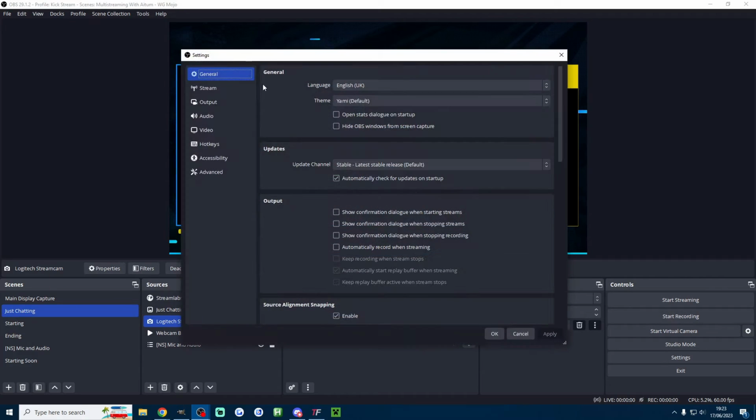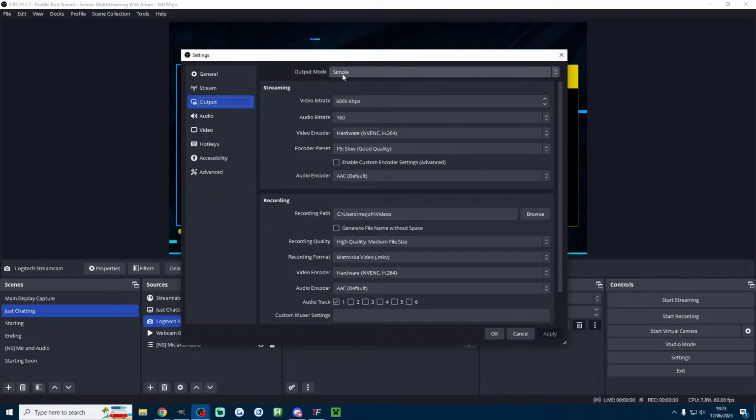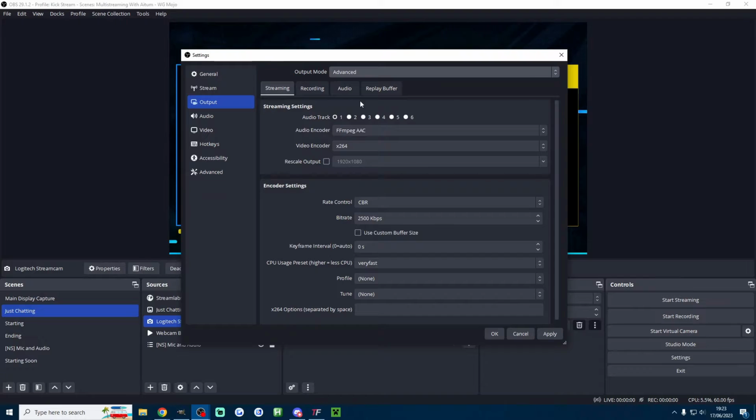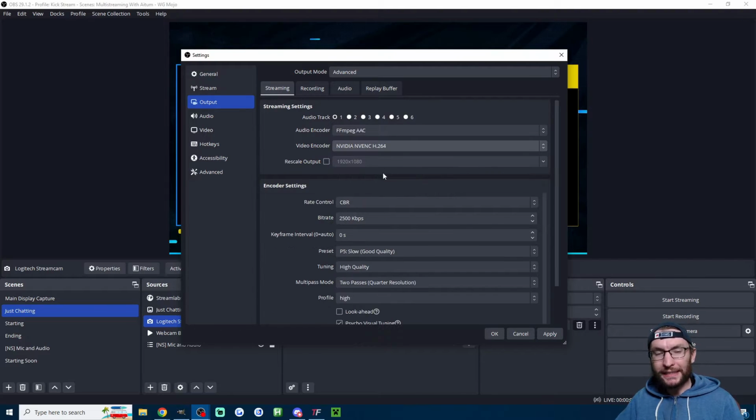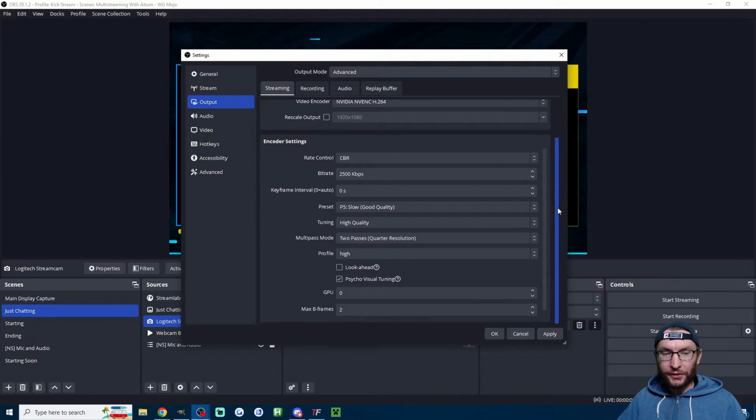Click on settings, click onto output, change the output mode to advanced, and let's have a look through this. And we will start with our video encoder. You do not want X264, you definitely want a hardware encoder. This will use your graphics card. The most reliable one is the H.264 encoder. There is typically only one audio encoder, so we'll move down to the encoder settings.